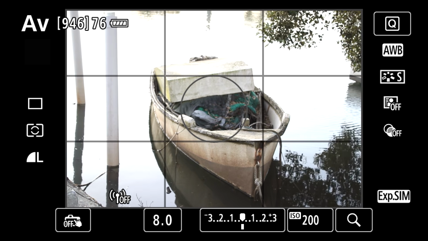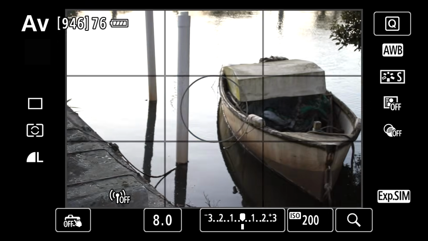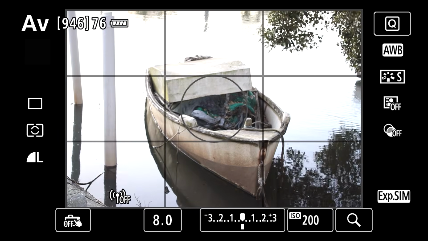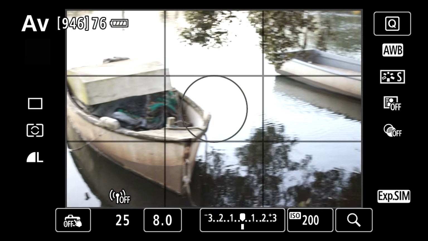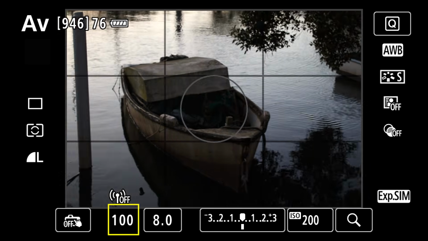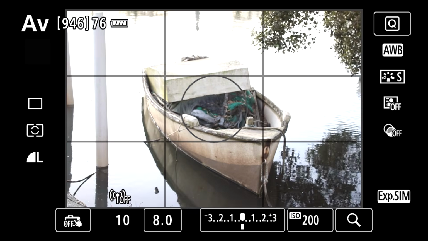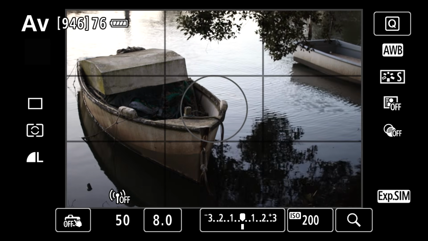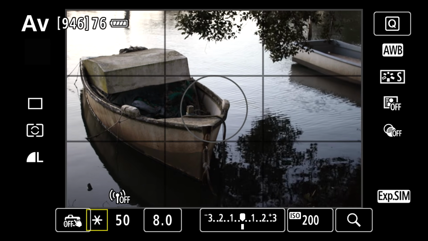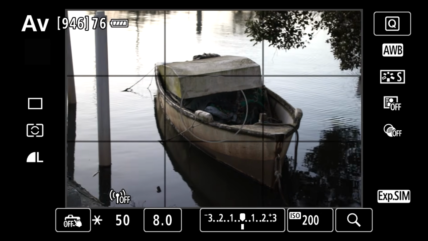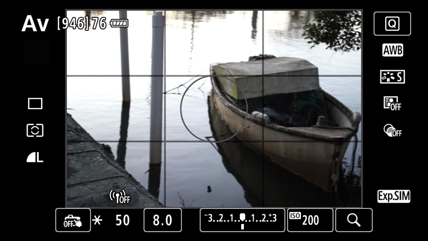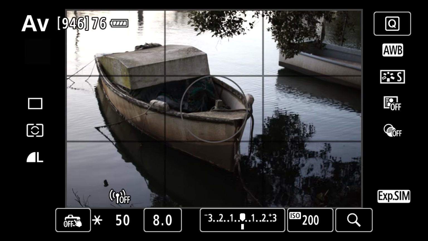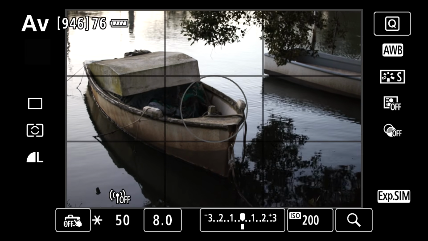Now what you'll see as I move the camera is the exposure will change. This is because the camera is adjusting the exposure to compensate for the changes in light, and it's doing this by adjusting the shutter speed. Now what I want to do is to lock the exposure. So when I find an exposure I like, I simply press the exposure lock button, and now you will see the exposure remains constant no matter how much I move the camera. So now I can concentrate on my composition and taking the shot.